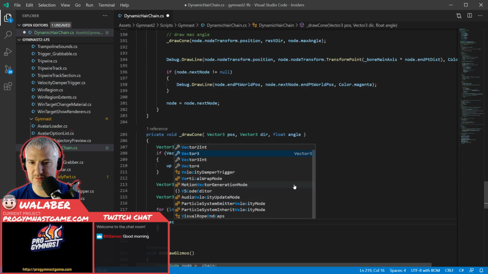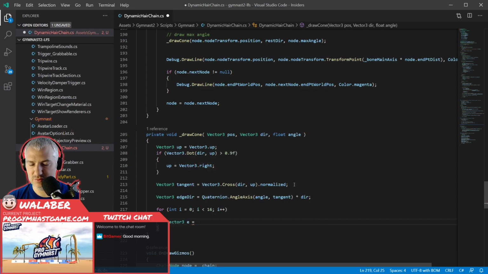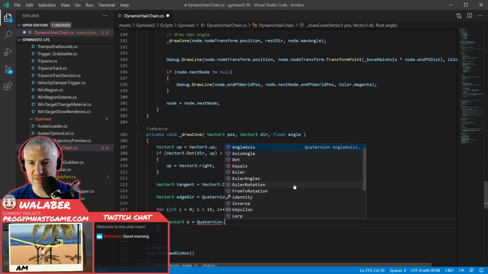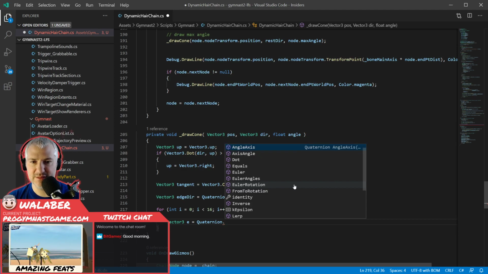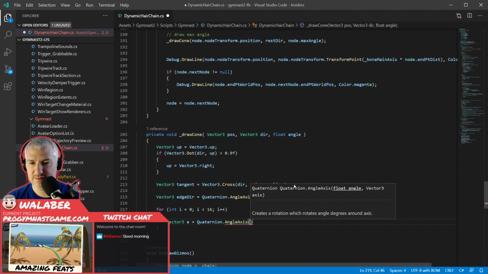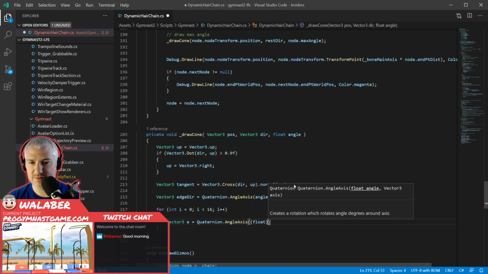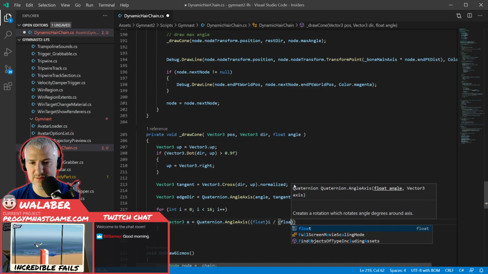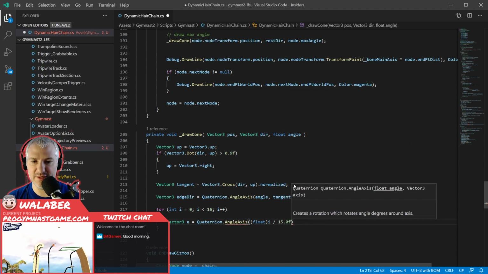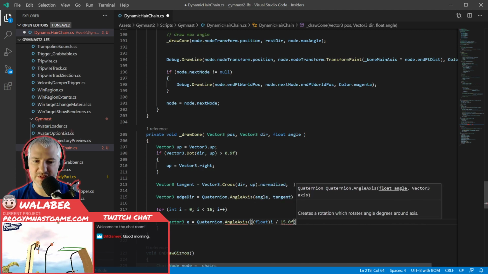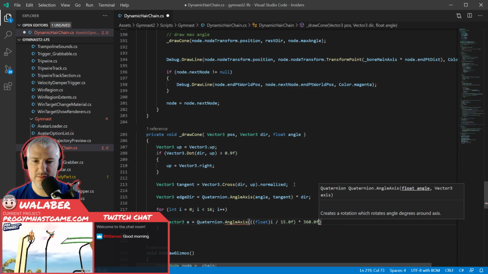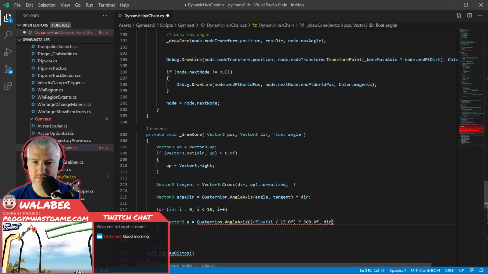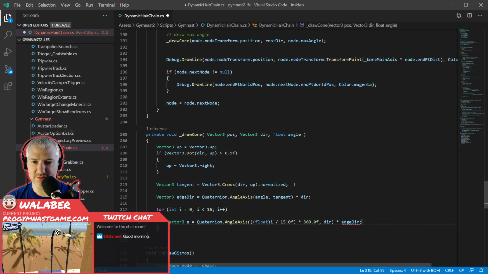We could say Vector3 e is equal to, and we'll do this. This is probably not the cheapest way to do this, but I don't particularly care. Angle axis. So we want an angle here, so this is going to be float i divided by, well, we're hard coding the numbers, so 15.0f. Now this needs to be in degrees. And the axis is dir. We take our base edge dir, and that gets us that.